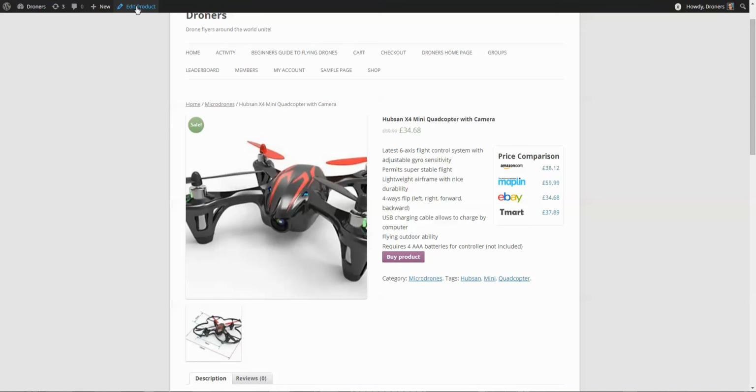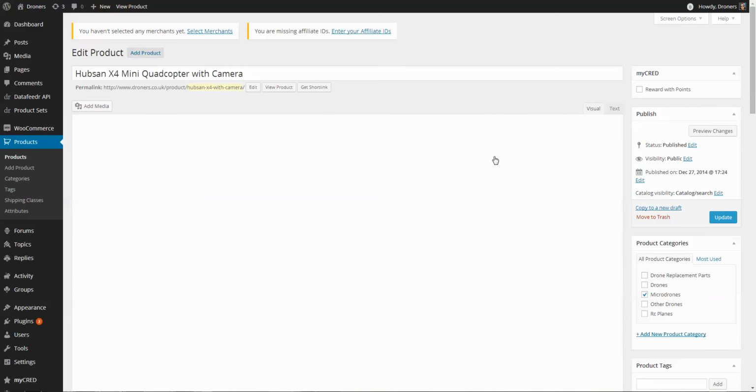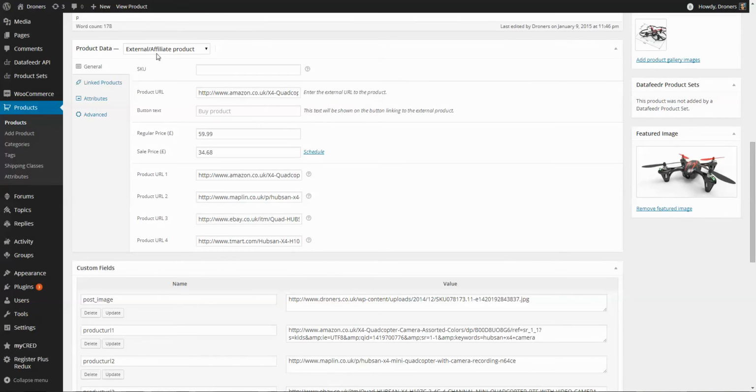So here, if I click on edit product, you'll see how this works. This is a standard WooCommerce product. We're on an external affiliate product in this case. It doesn't matter. These four fields get added to any product type. So if you're using WooCommerce, currently you have to be using WooCommerce. Imminently I'm going to be releasing a shortcode, and probably by the time you're watching this video the shortcode will be out, that will let you put this price comparison onto any page. But for now this is only integrating into WooCommerce.